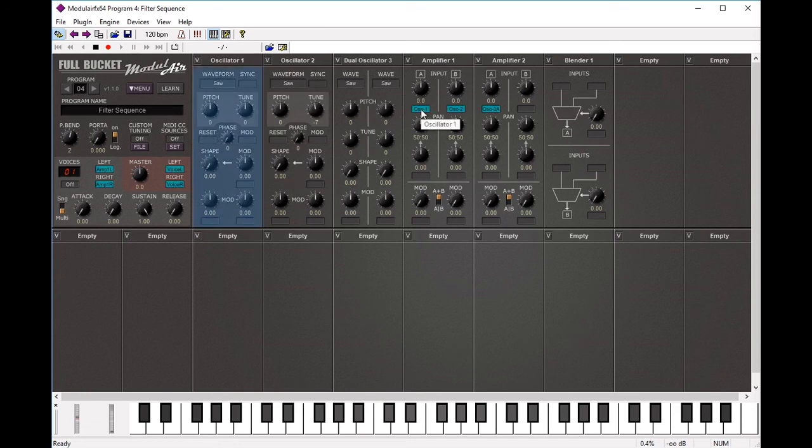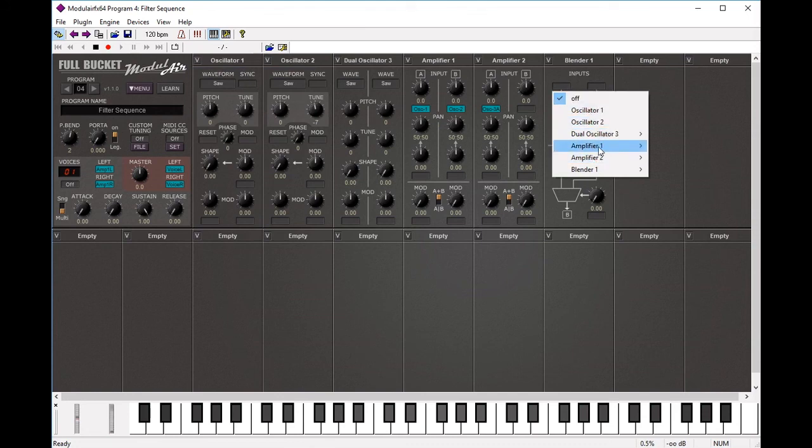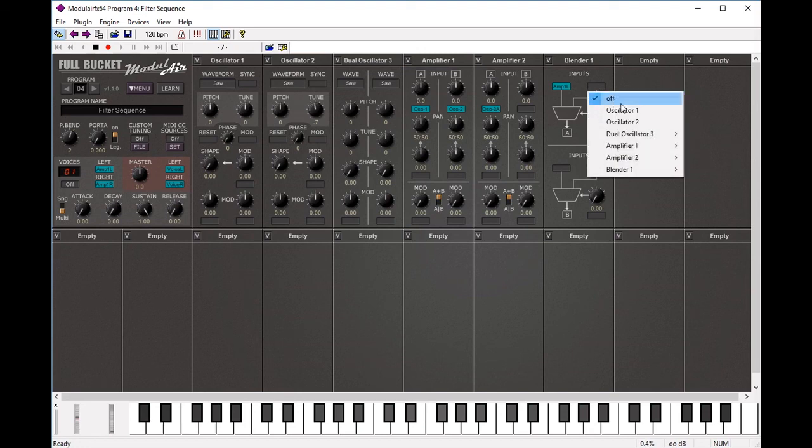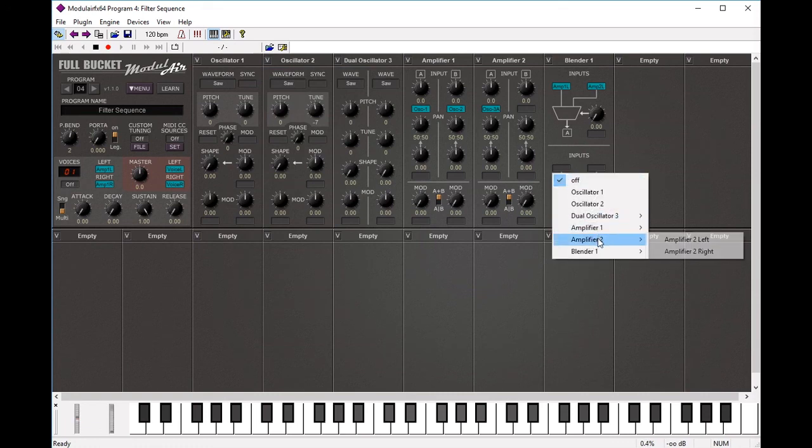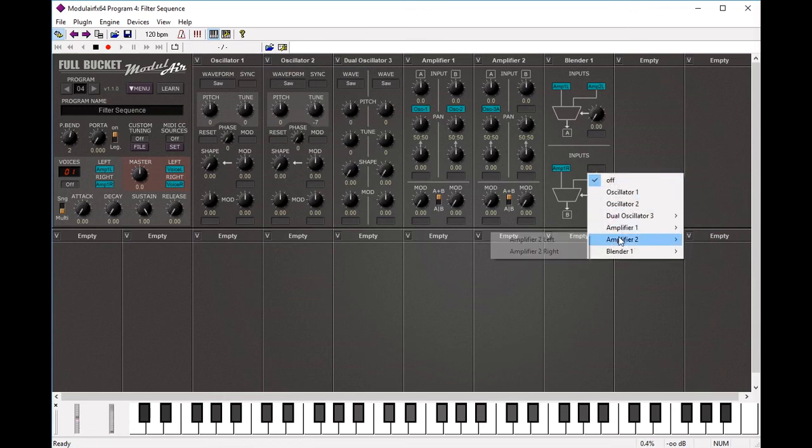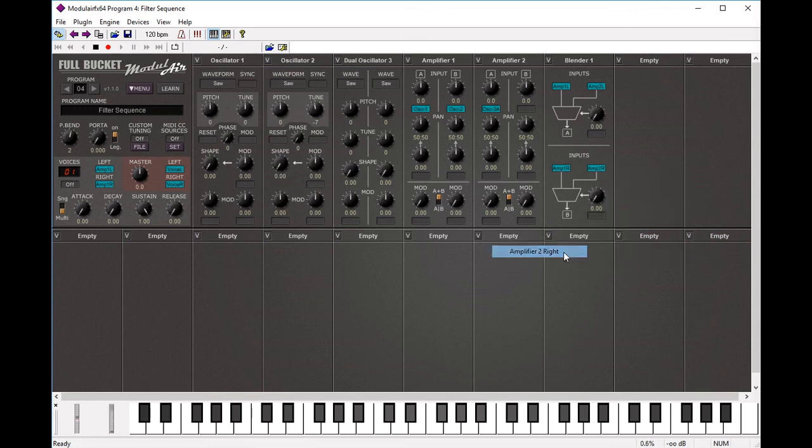So we're going to take the left side of amplifier A, or amplifier 1, and put it on one side of the blender, and then we'll take the left side of amplifier 2 and put it on the other side of the blender. So now the output of blender A will be the left channels of both amplifiers. And now we'll do the rights on B. Now we have both of them coming out of the blender.